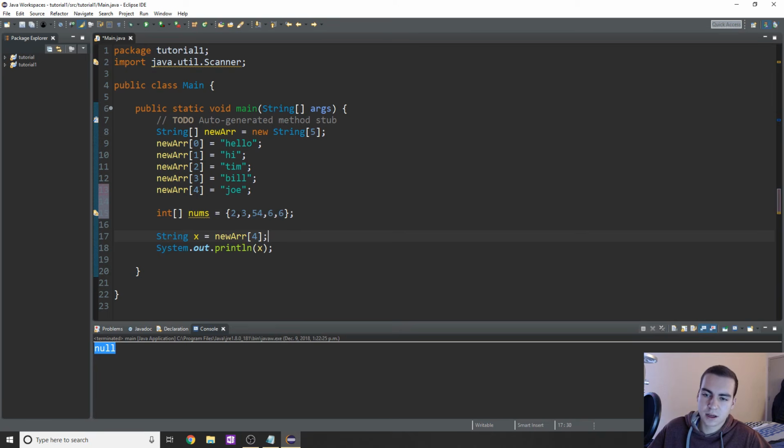Now again, just to recap, 2 would be at index 0, 3 would be at index 1, okay? Because that's the way we start counting. And now, if I wanted to, instead of having x equal to new ARR, I'm going to say nums4, which should be 6, right? And what's our error here? Change, this has to be an int, my bad. Int x equals nums4. We print this out, you can see we get the value 6.